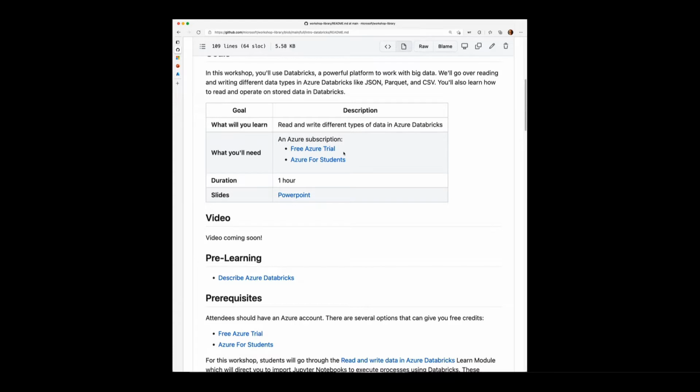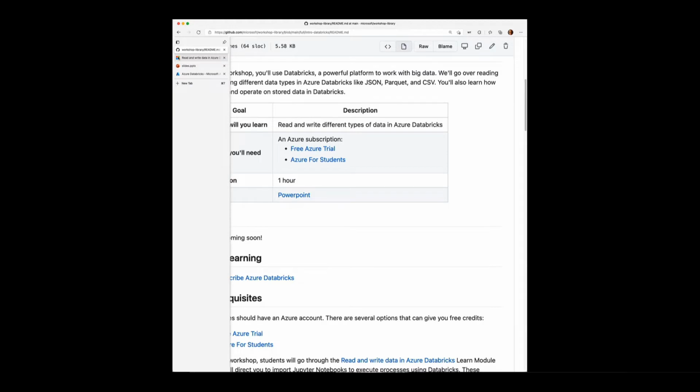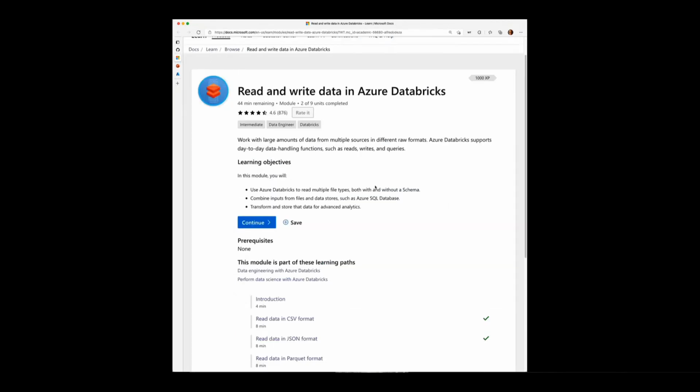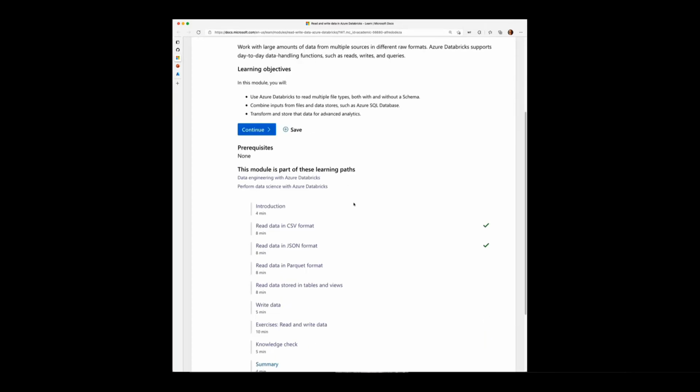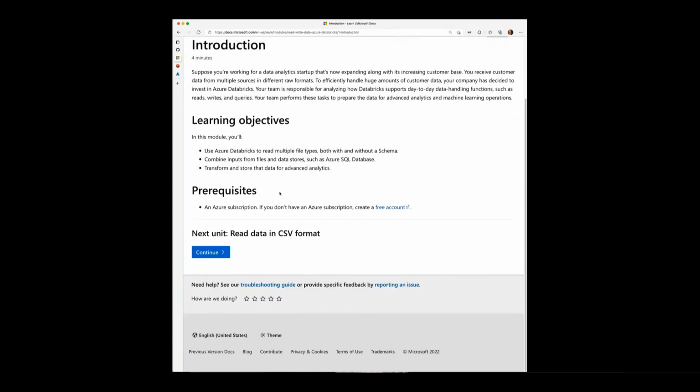So let's go to the learn module, because I think that's going to be easier to walk you through everything that you need to do. Here you have the learning objectives as well. It goes through a brief introduction, and it'll tell you exactly what the prerequisites are. In this case, you do need an Azure subscription, like I mentioned, and most of the time-consuming operations will happen in the next unit, in the read data in CSV format.